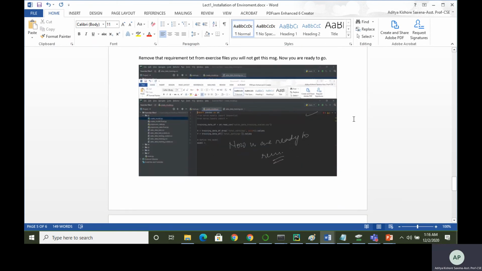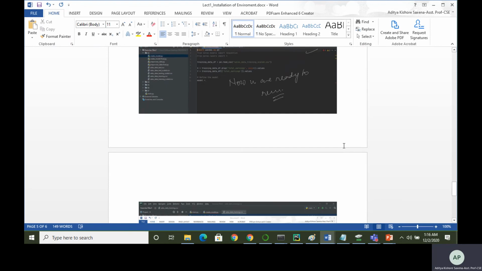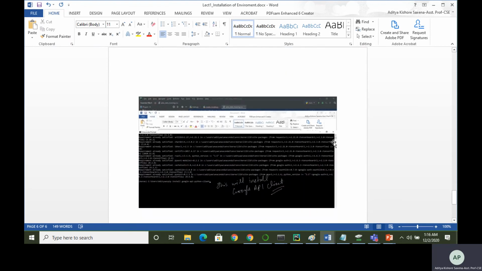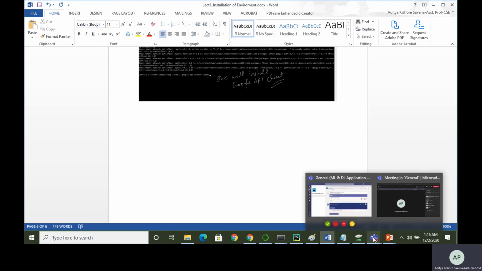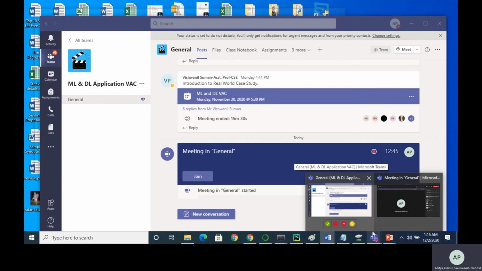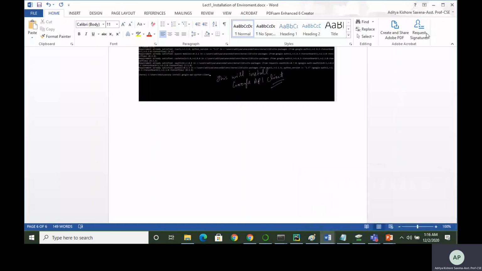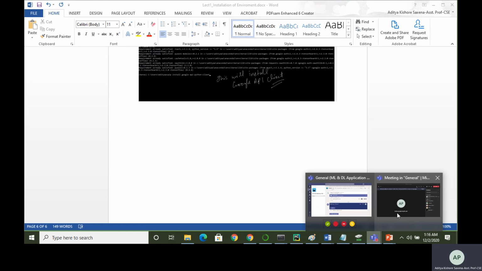Now you are ready to go. Fine. If you are done up till now, you are ready and fully functional to go. Now you can find this exercise file, step by step file in the description box. Fine. Hope you are done with it. If you're not done, then after today's ML session, we'll figure it out. And this is it for installation. After that, we will work towards supervised learning using Keras.